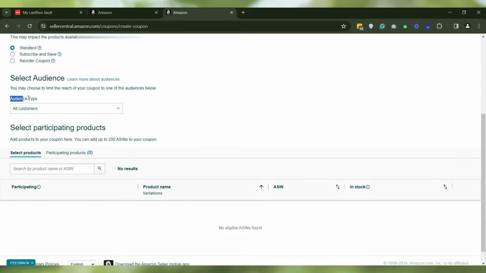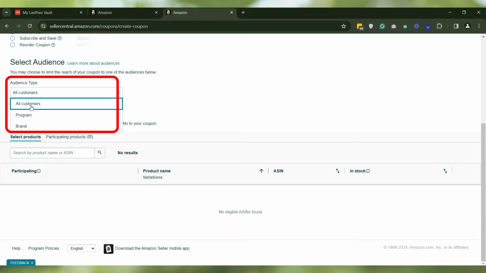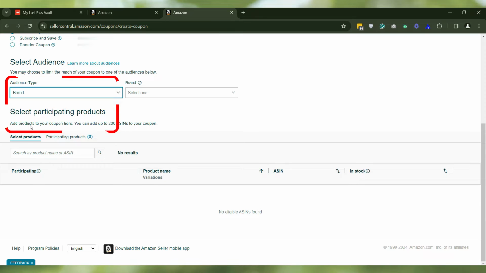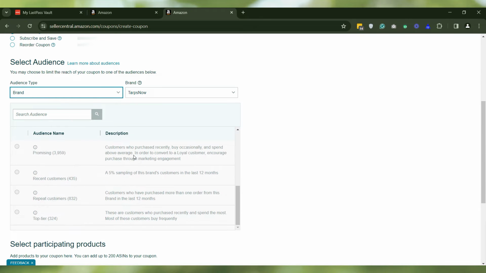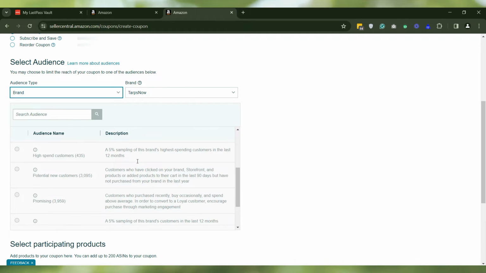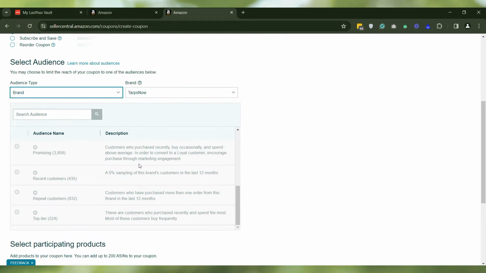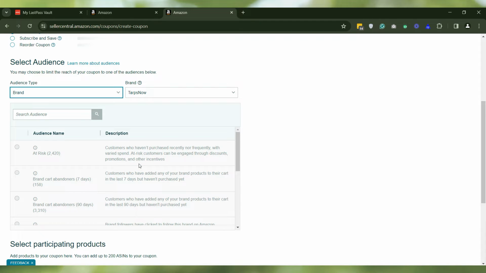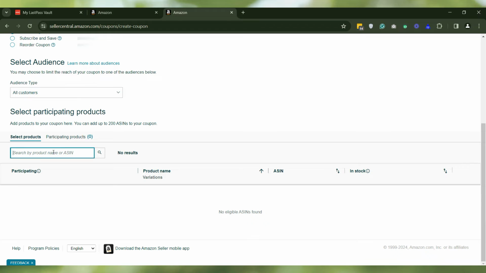Then you can see the audience: all customers, program and brand. Now if you select brand, you will see this option that we already discussed. But this is still in beta, so maybe not available to all accounts. You better check it out. However, let's go back to all customers and select the product.